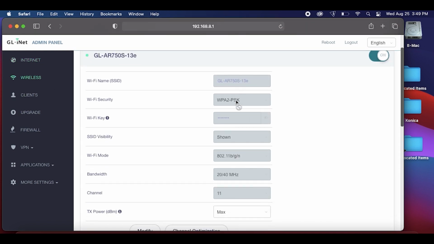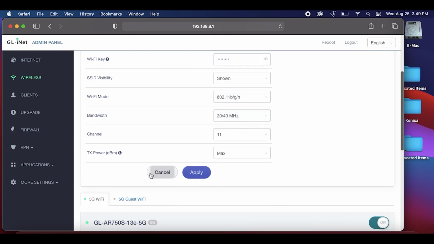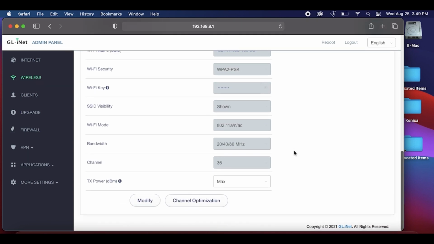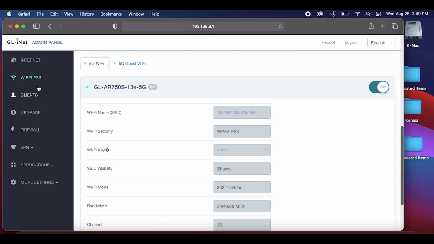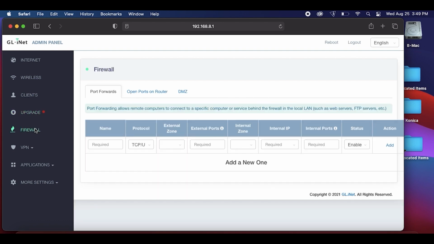Under wireless, this is where you can change the name of your wireless router and the password. You would just click on modify, and please change your password and the network name. And then you see you have the same settings for the 5G. That's just a client that I have connected.